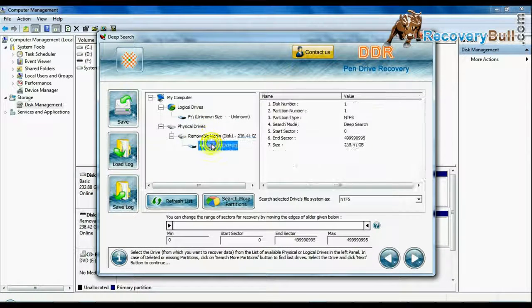Select your USB drive from the physical drives list in the drives tree. Choose the file system, FAT or NTFS, that was existing in your pen drive before data loss, and continue.